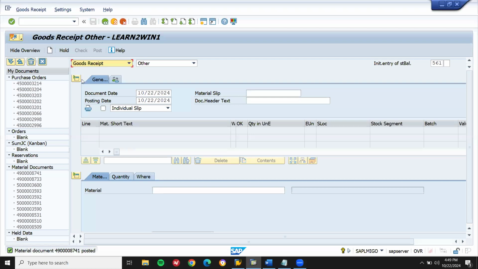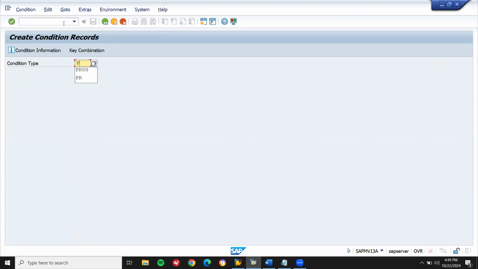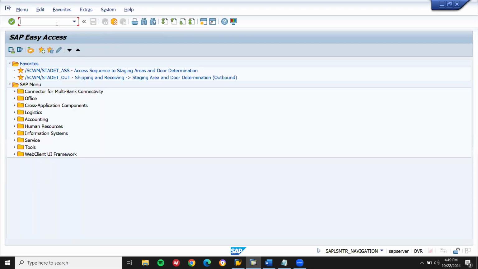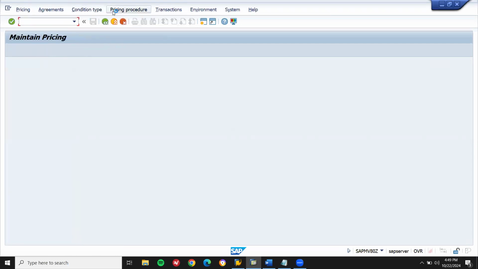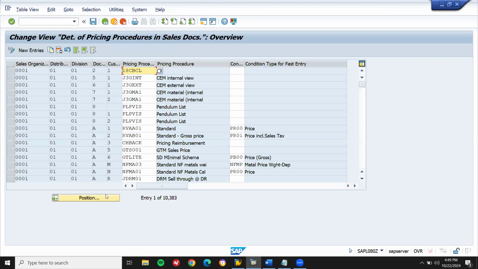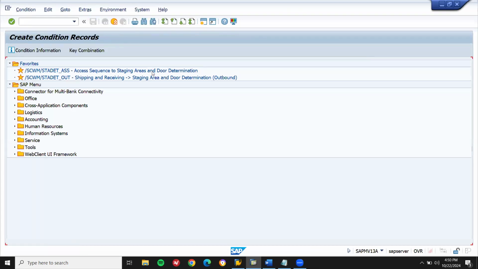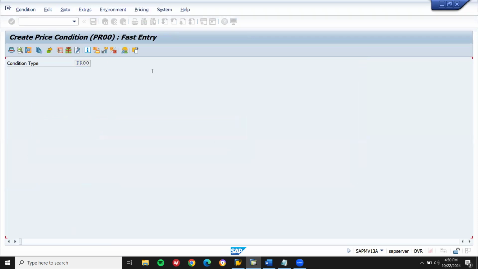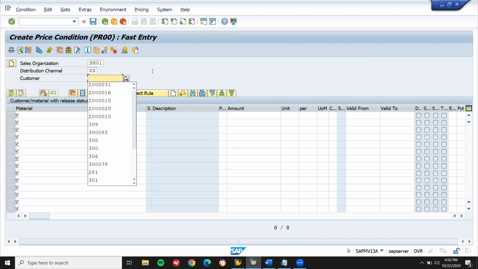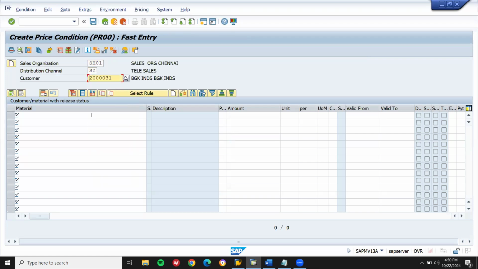Now it has got saved. Now let's go to VK11. Before that, I have a small VOK0. I have to change my pricing procedure determination. SH01. This is my VR00. Let me check, save. Come back. VK11. VR00. SH01.